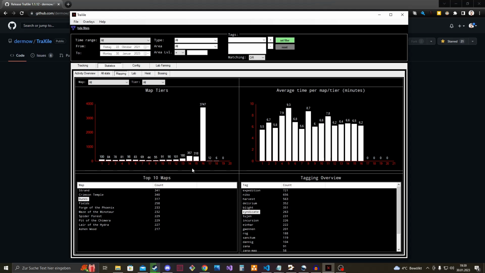In the bottom left, there is a list of your top 10 maps. So my top map was Strand, followed by the Crimson Temple, followed by Dunes, and so on. And to the right, your tagging overview, which shows you the top tags. So I had a lot of expedition encounters. I had a lot of Nico, followed by Harvest, Delirium, Blight Syndicate, and so on.